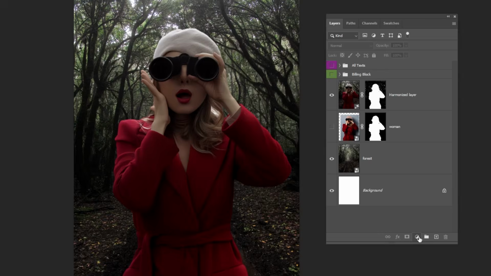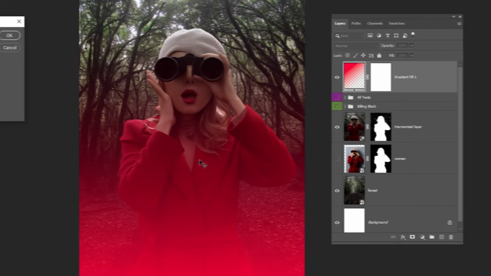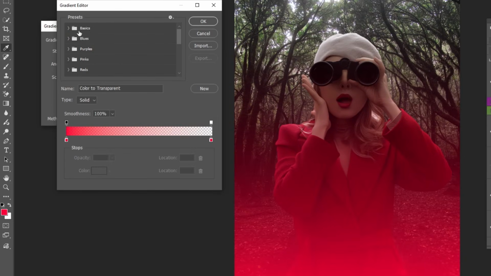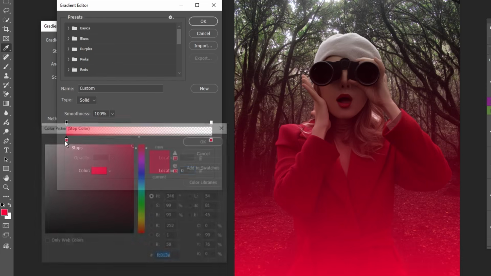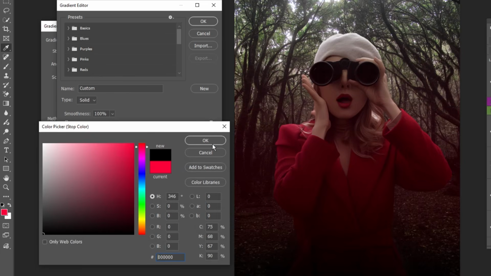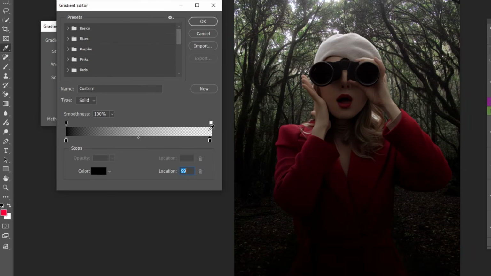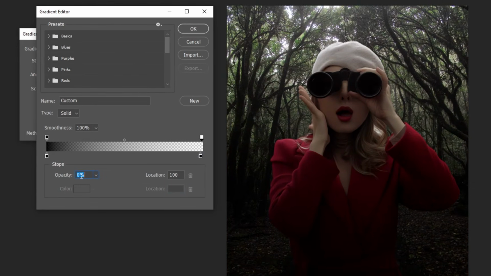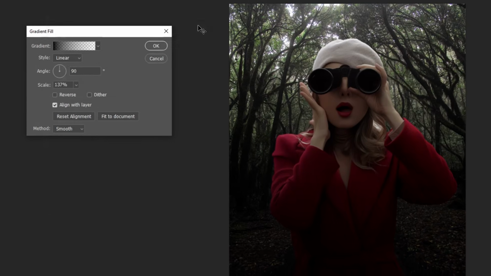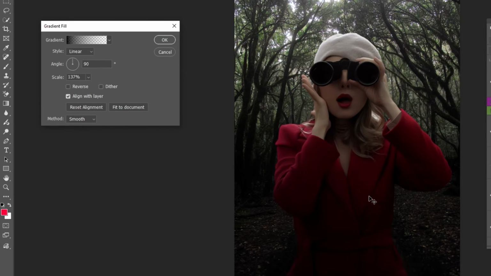Now go to Adjustment Layer and choose Gradient. Follow these settings. For the first color, I'm going to choose black. For the second color, I'll also choose black, but this time I'll reduce the opacity down to 0%. Follow these steps to achieve the same look.